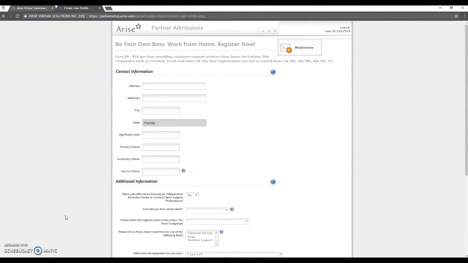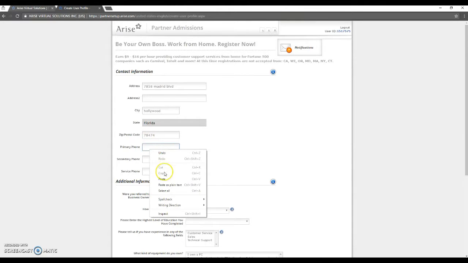Alright guys, now that we have entered some basic information, we're going to fill out some additional information here. We're still creating the profile, just a little bit more, and we'll be done with the creation of our Arise profile. So let's go ahead and put in our address here. And just go ahead and continue to fill in your information as I'm filling in mine here.